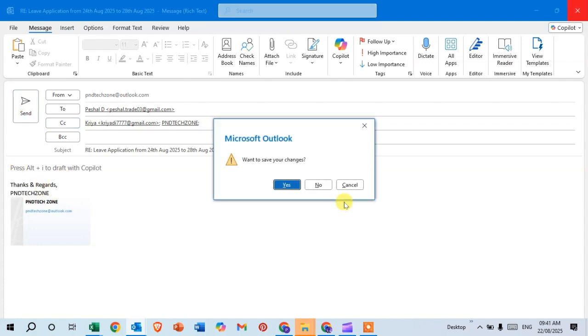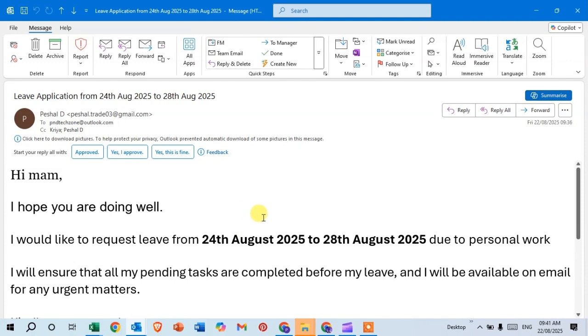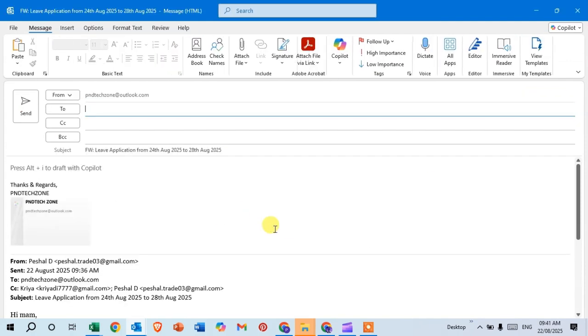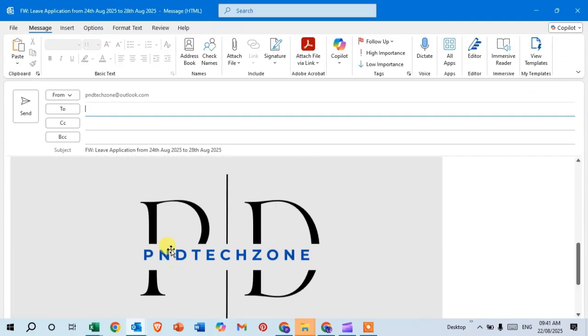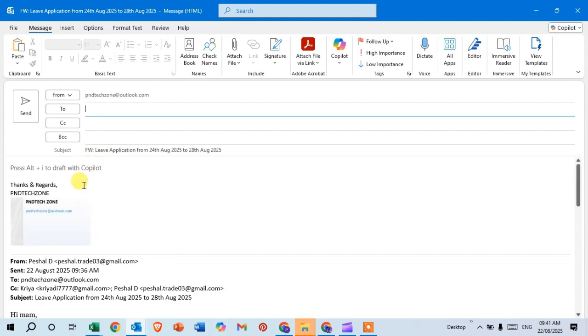I close it. To forward the email, just click on forward and here you can see the email is also forwarded here. Just write the message in the text area, add the recipient and after that click on send. That's it. So this is the way you can reply and forward email in Outlook.